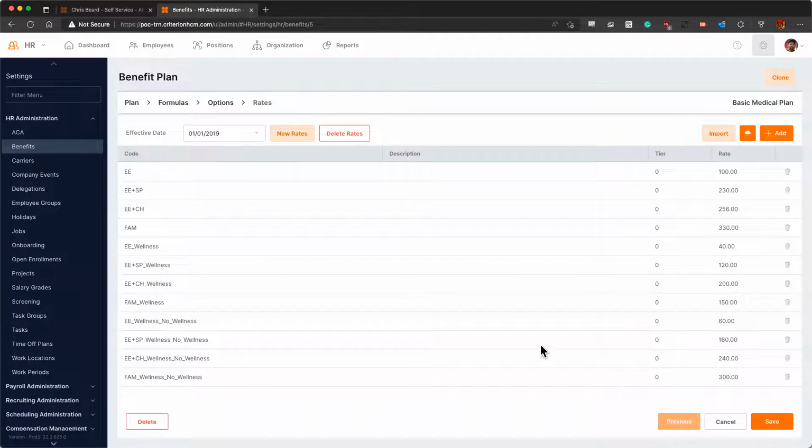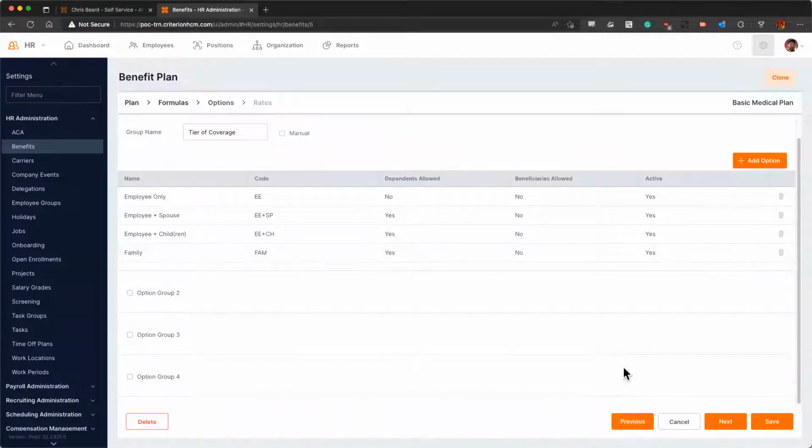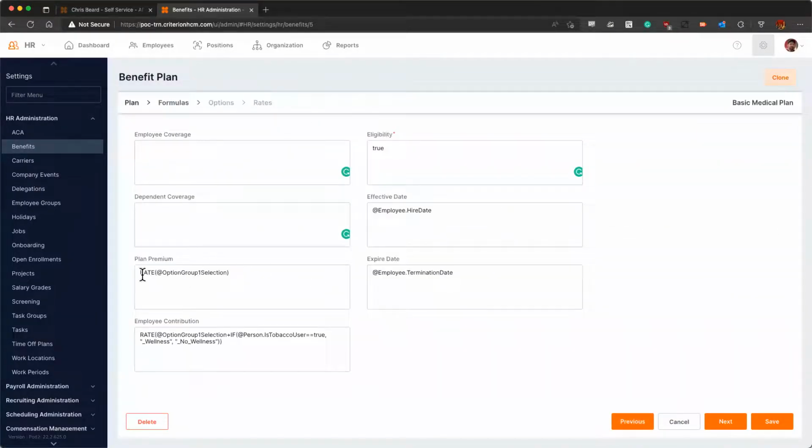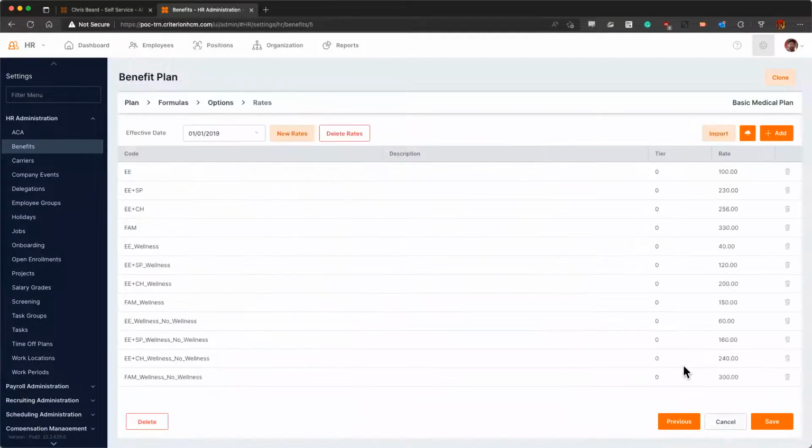This goes back to those options and the formulas. So you'll see here, the formula is this selection. And then this one says, okay, they're choosing wellness or not. So it's a complicated formula for how this all works. But this is just determining how much the rate is and then how much they're paying.